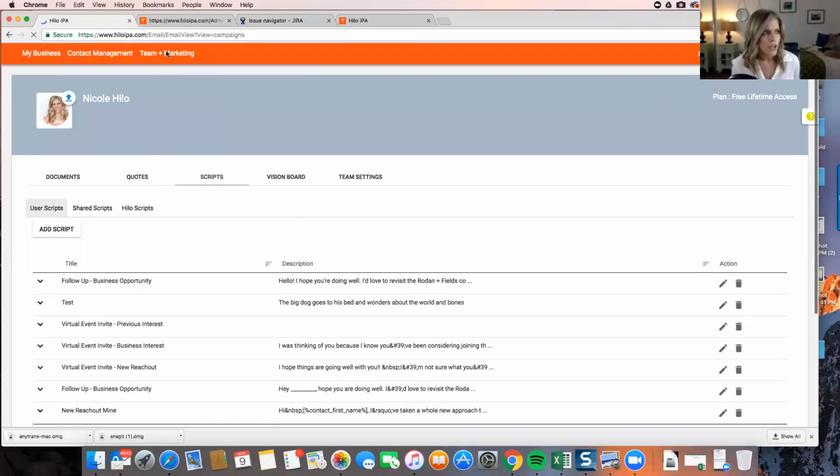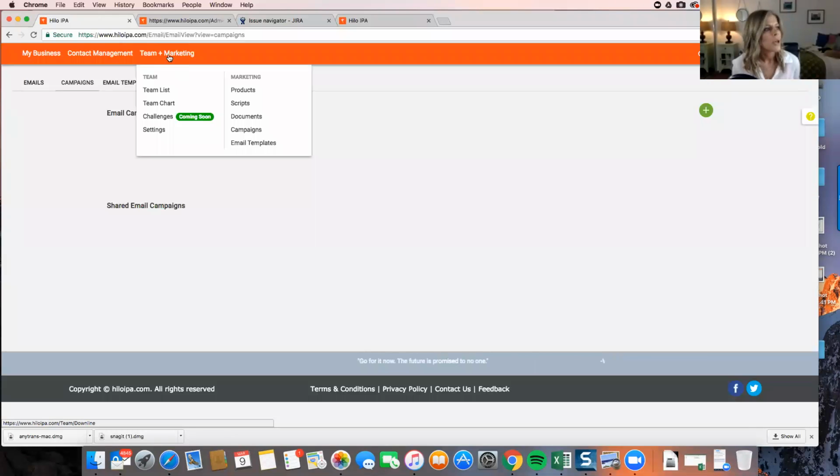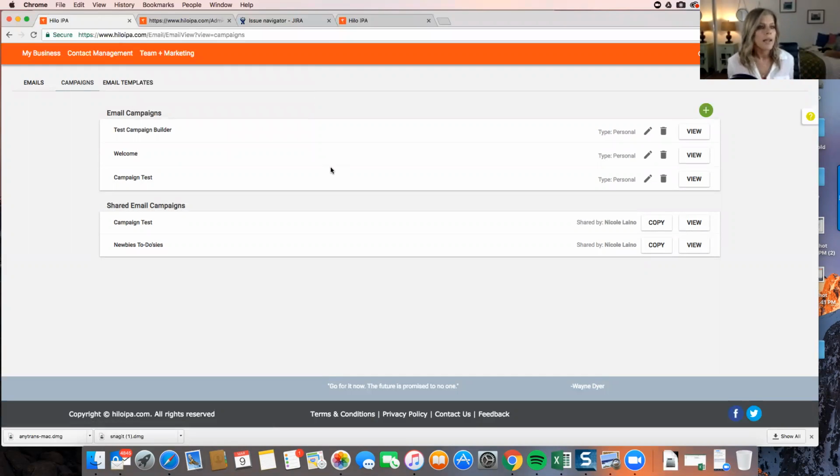So again, under our team and marketing area, I should have spoken about that. Team and marketing, and then campaigns right here, and that'll bring you to this page. Now this is really cool too. So campaigns, rather than explaining, I'm going to show for this. But campaigns are our answer to, I don't know how to support my downline. How do we train? It kind of answers those two little dilemmas.